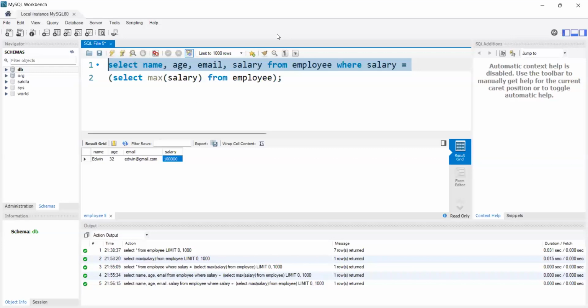Yes, we can use the query to find a person working in another department also. We can do that.